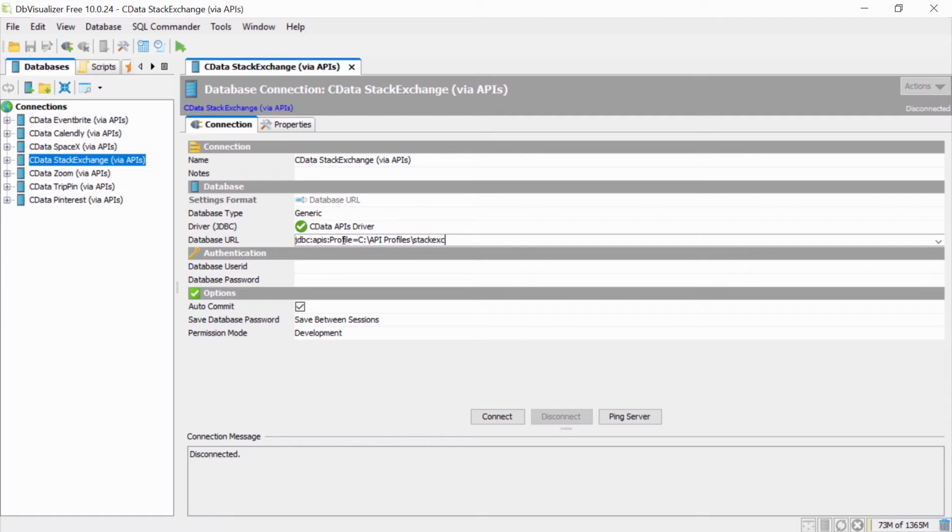The API driver has two key connection properties used to connect to an API: profile and profile settings. Profile is the .apip file on disk for the profile you would like to connect to. Profile settings is a semicolon separated list of name-value pairs required by your chosen profile.